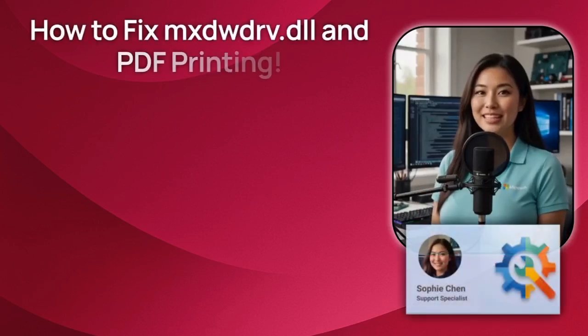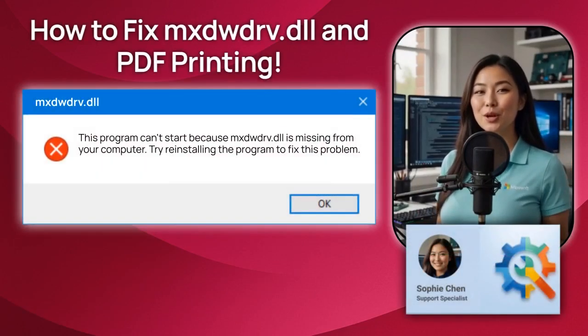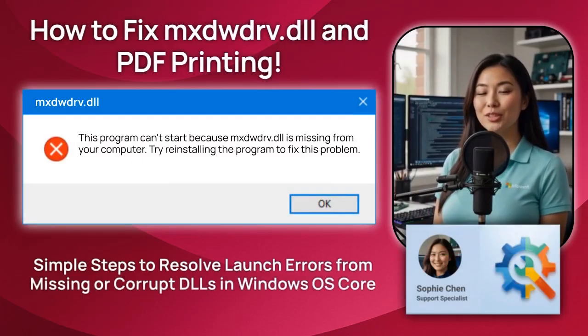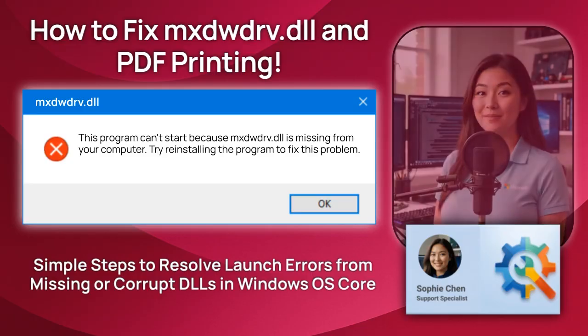Do you have an error preventing the Mxdwdrv.dll DLL from loading? I'm Sophie Chen, a Windows support engineer. I've diagnosed the issue and have the verified solution to fix your system today.